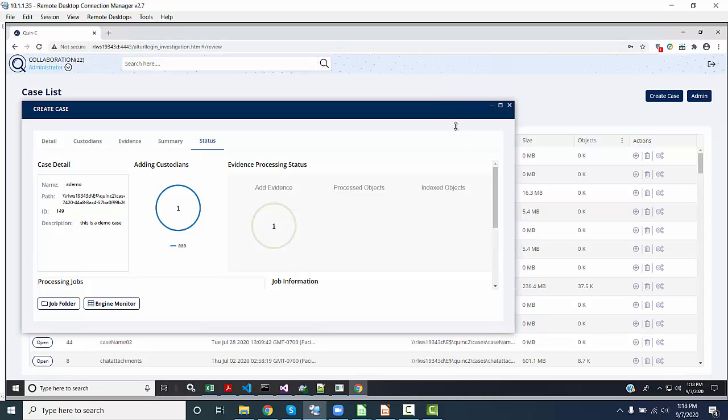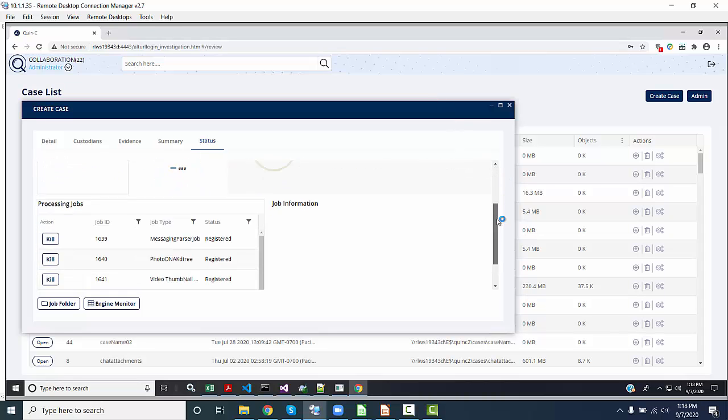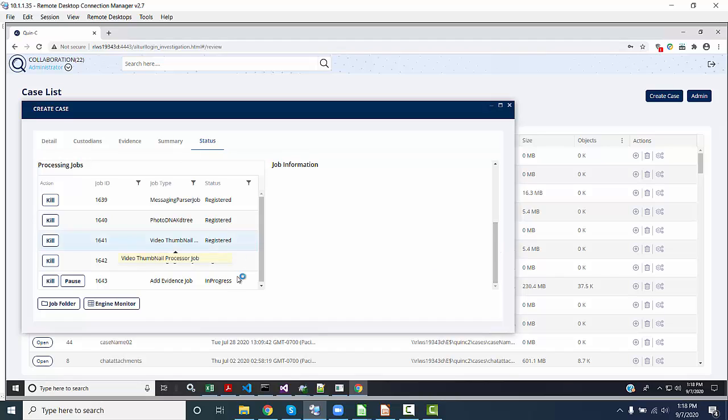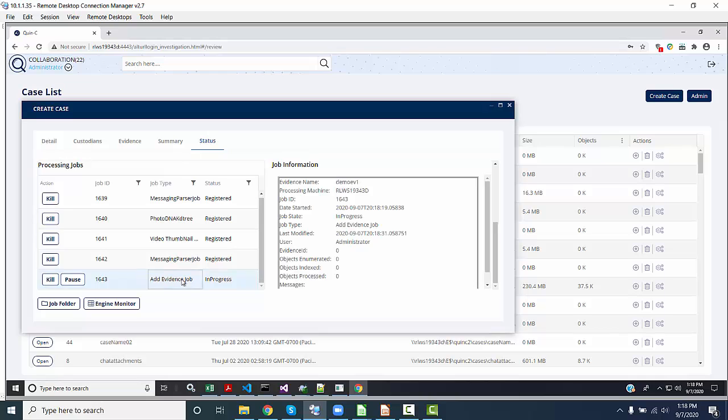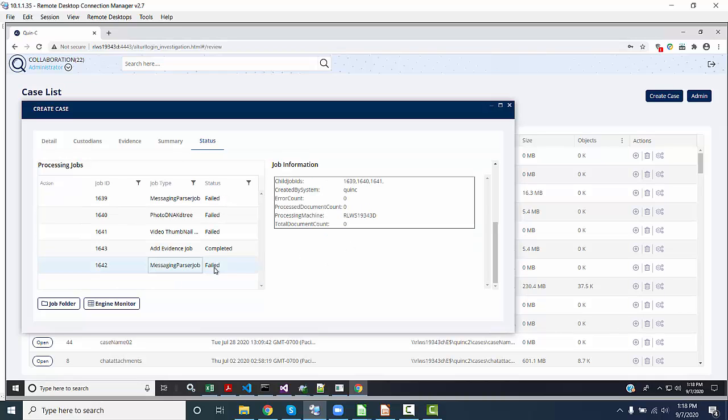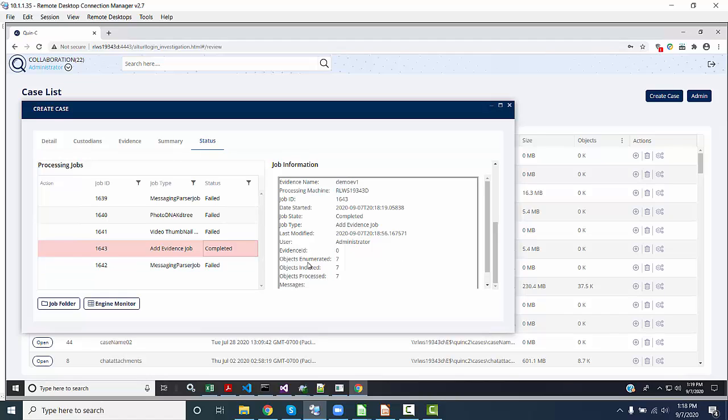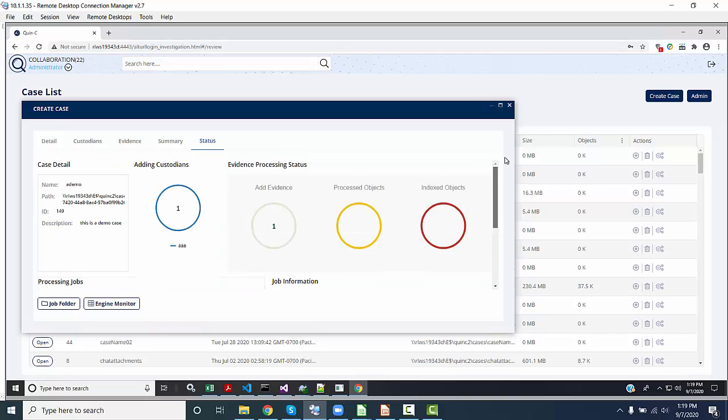And I'm just going to simply wait here. If this is taking too long and you want to see what's going on, you can come down here. Here are the jobs that have been registered as a function of your processing options. You can click on them and see what's going on. Oh, excuse me, there we go. It enumerated 7, indexed 7, then processed 7. These jobs all failed, which actually makes sense because I don't have any of them set up and we don't need them for this case. And we're good to go.